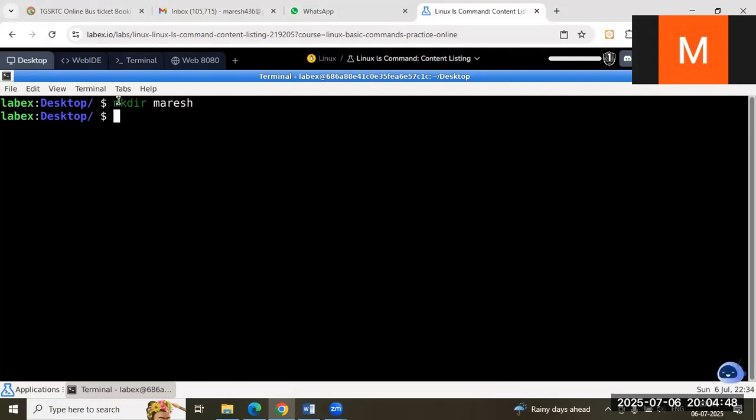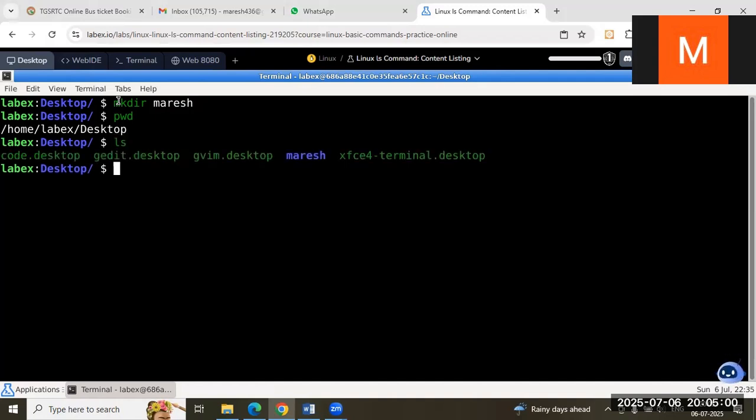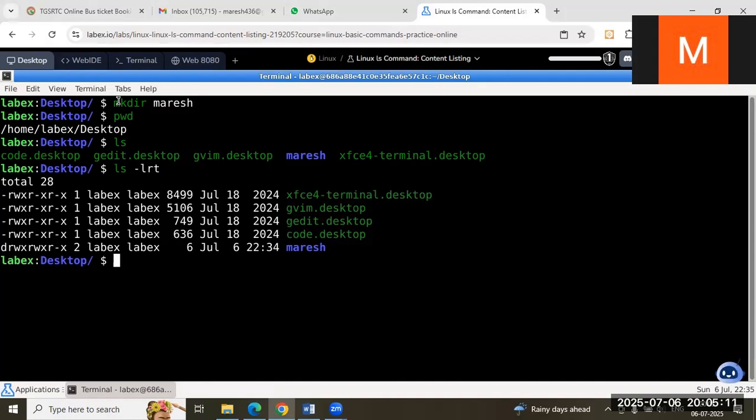This is my directory. To check where you are, use pwd. I was at Desktop. If I type ls, my directory appears there. If I want to know the permissions of my directory, ls -lrt. Here you can see that it is a directory, clearly marked with a D, and I have all the permissions. Now I am entering into the directory with cd.